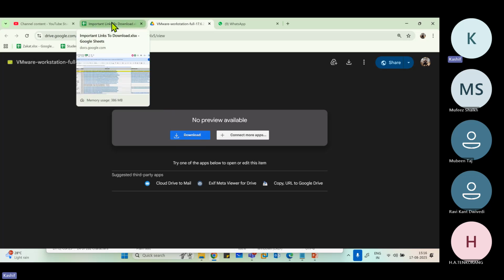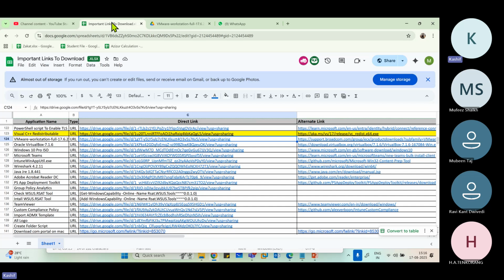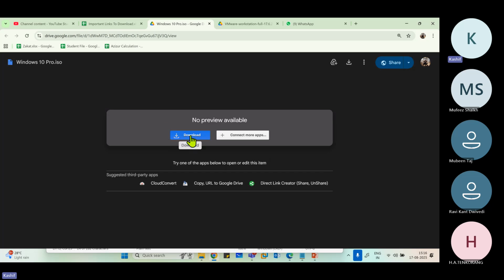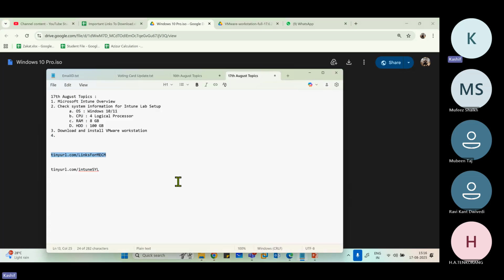Now the second thing you need is the Windows 10 Pro, row number 126, guys. Windows 10 Pro ISO image file. So you click on that, right? It's going to take you to the page and you choose download. So these two things you have to download for now.